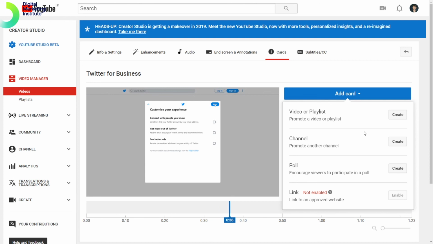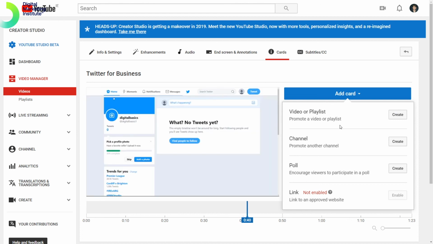It's a way of adding interactivity to your YouTube videos in a very effective way, and you don't have to pay for these. These are part of the YouTube organic features.